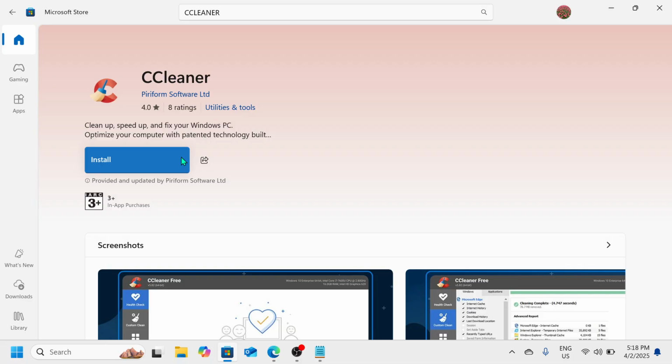In my case, I have already downloaded and installed it on my device. That's why I already have the install button here. In your case, if you still haven't downloaded it, please click on the get button, and then you will see a download option. Click on that, and then you will see the install button.